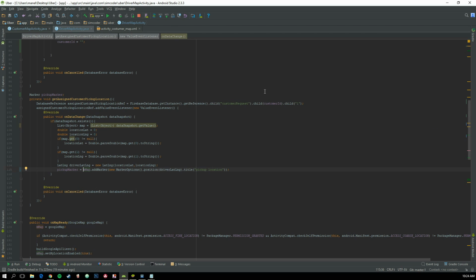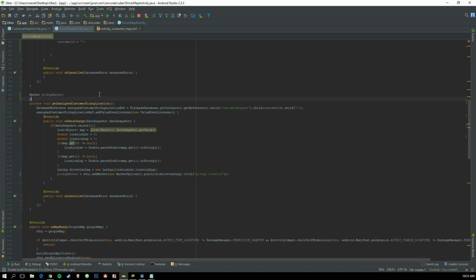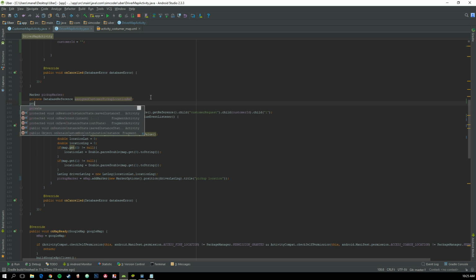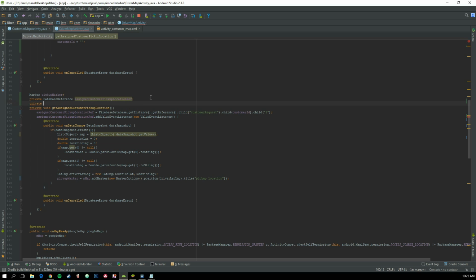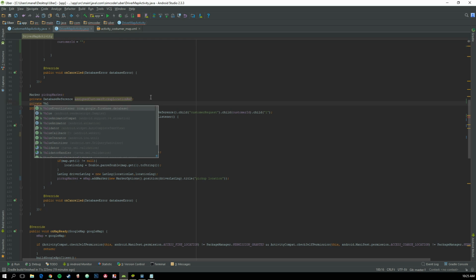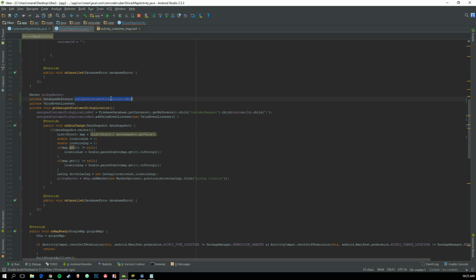Okay, we are going to create a variable of the type database reference and remove it from here in order for it to become global. And now we are going to create the listener variable, private value event listener. Just copy that and add listener to the end.